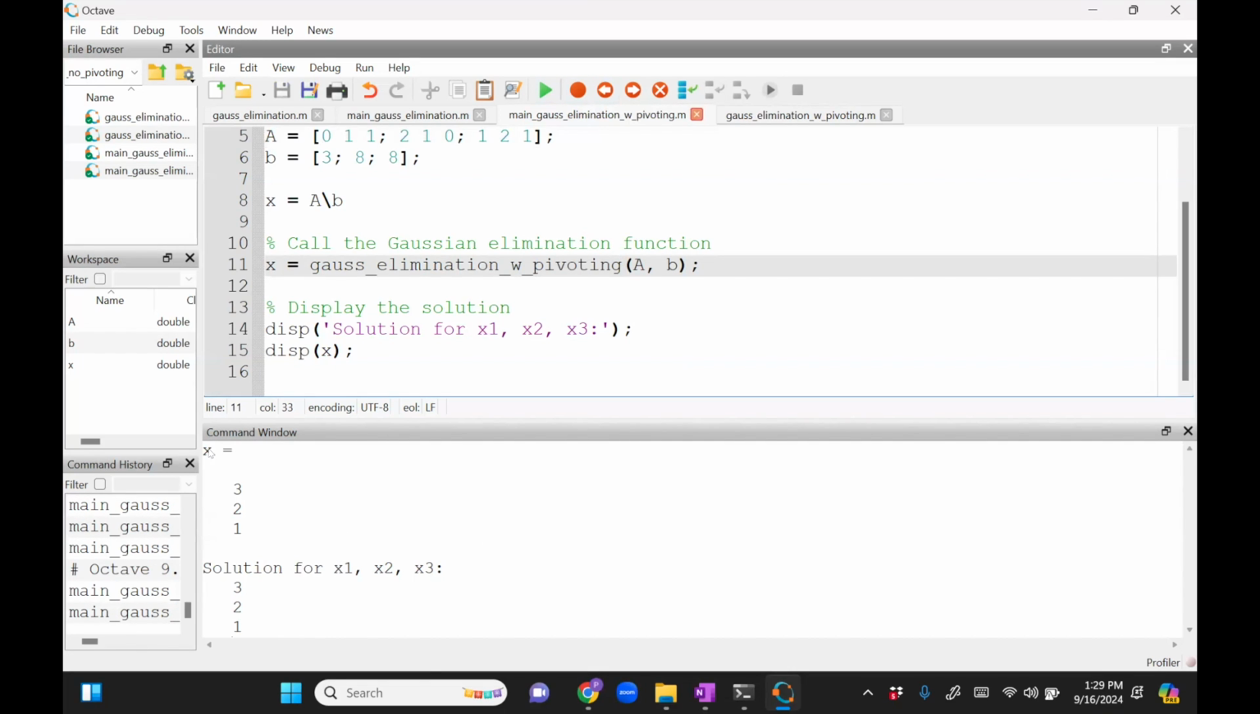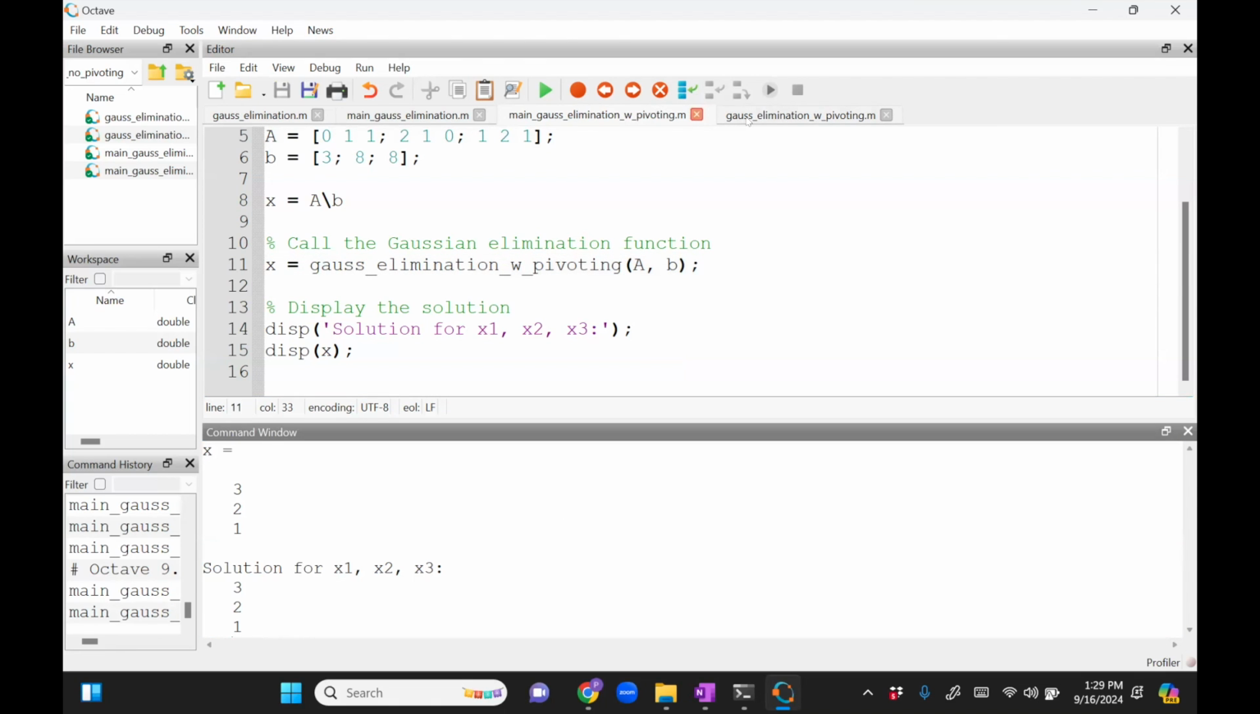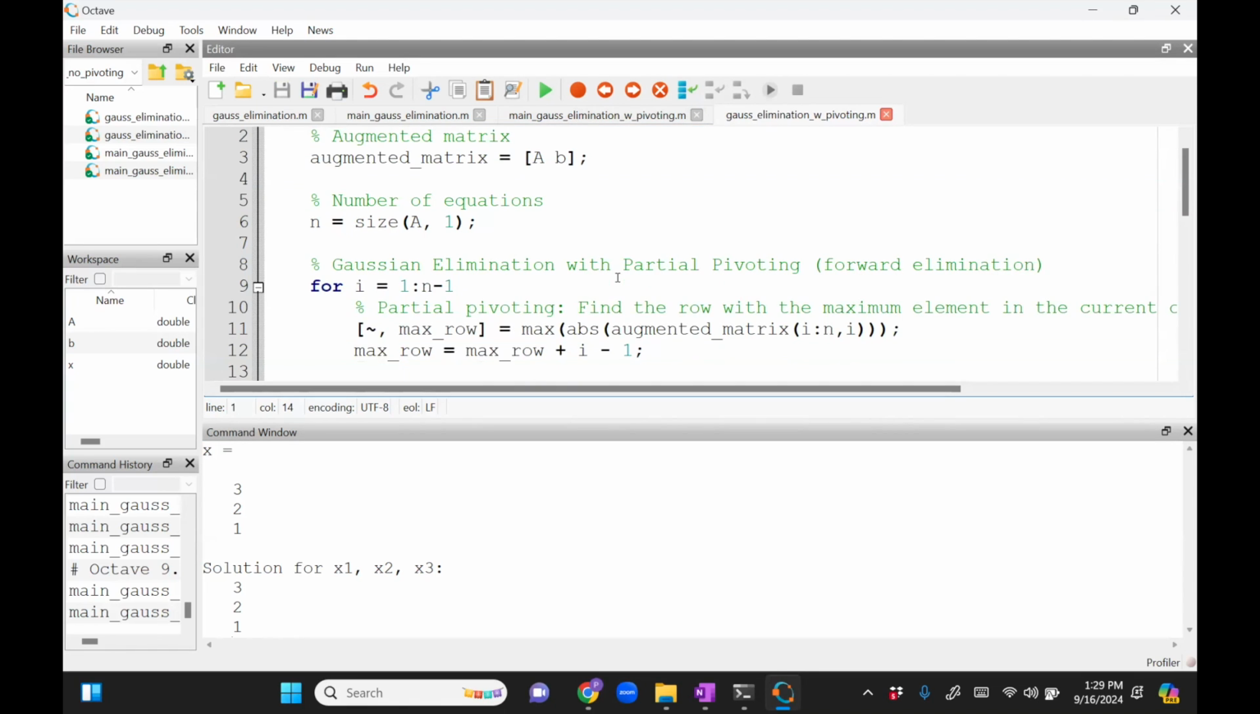Okay, so you can see x is 3, 2, 1, and then we say solution for x, x is 3, 2, 1. Okay, so it worked fine, but something you want to do is see that what it's doing checks with our calculations. So you can do that actually quite easily. So if you go here, see what it's doing.